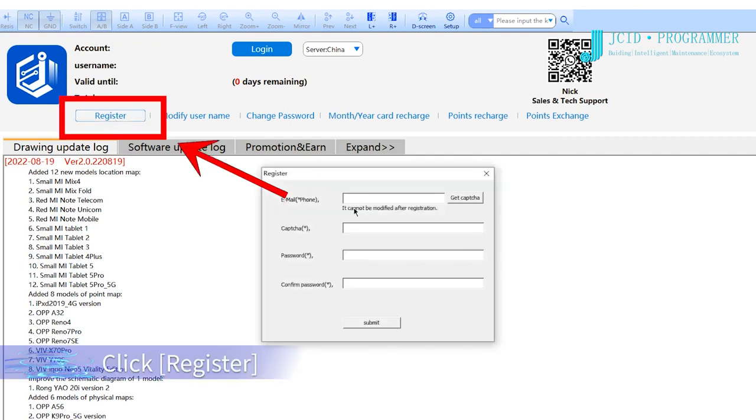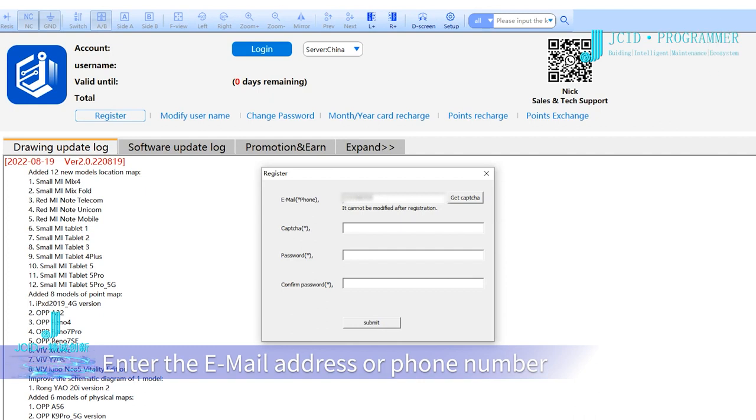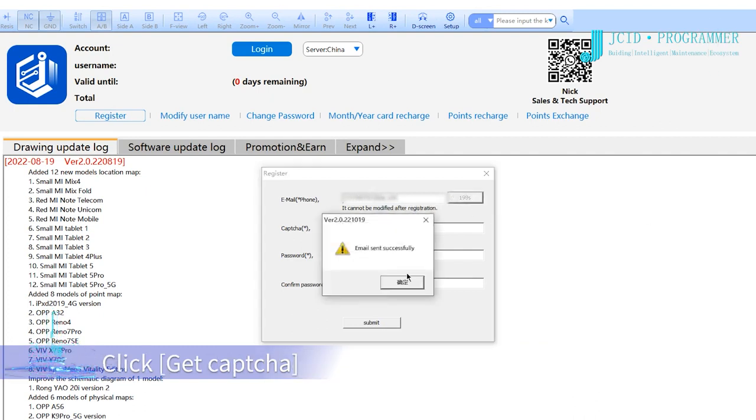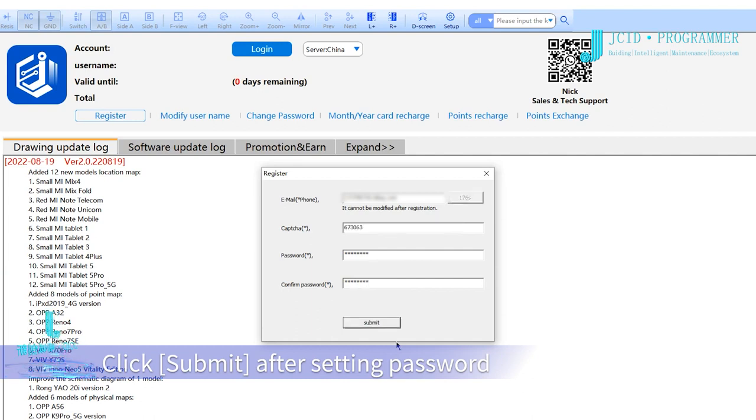Click Register. Enter the email address or phone number. Click Get CAPTCHA. Enter the verification code that you got. Click Submit. After setting the password, click Confirm.